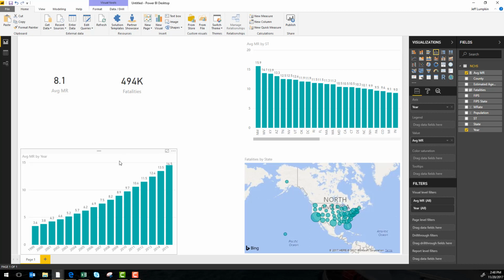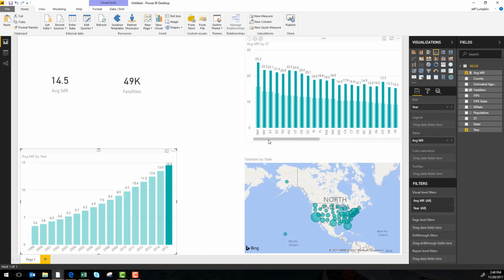I also have written measures against that data once it's been brought down and then create these visualizations. So all this has been quite quick. And then out of the box, I can start exploring the data. So if I select 2015, the data is going to change just to show 2015.